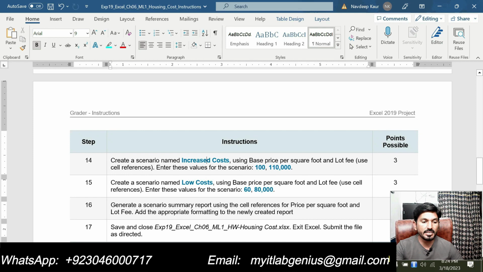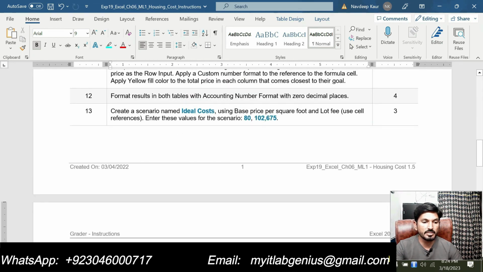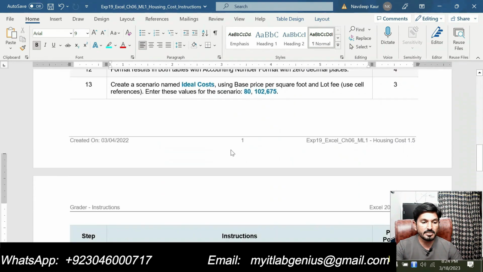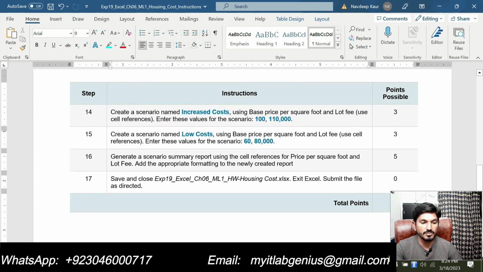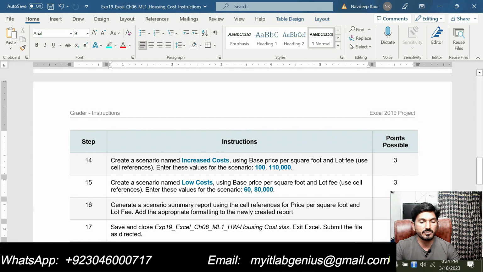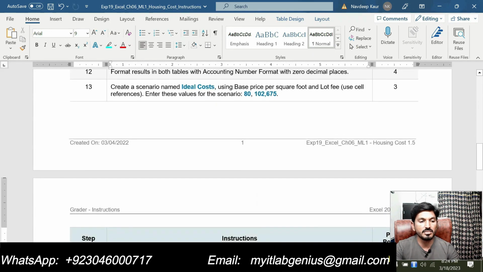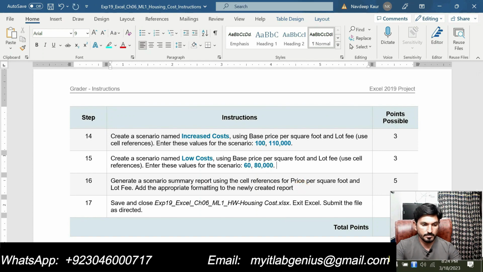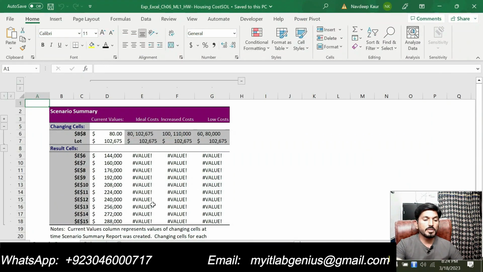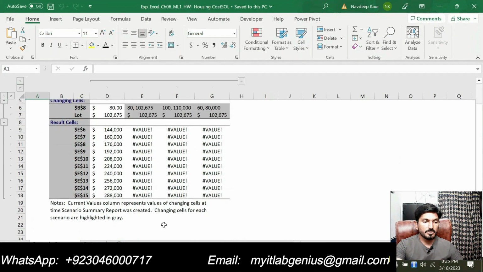So like I have created the scenario in step number 13, you can create the scenario in step number 14 as well. So you can create the scenario in step number 15 as well. And after that we will generate a scenario summary. So I am going to show you the final version when you will apply just these 3 remaining steps, then you will get a final version. So this will be our final version.